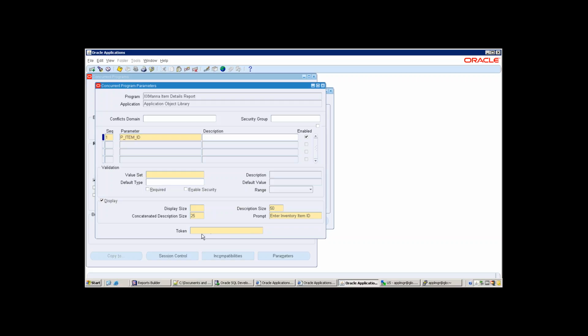And what is a token? The token here is the parameter which is relevant for the concurrent program, nothing but your variable name. This variable name will be assigned to this variable, so this variable belongs to your RDF report. So to not have much confusion, better always mention the token as well as the parameter the same thing. Okay, so description, maybe for your reference purpose, you can just put some description: Inventory item ID.